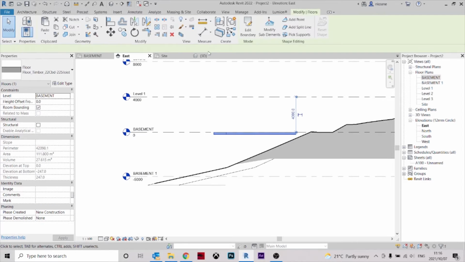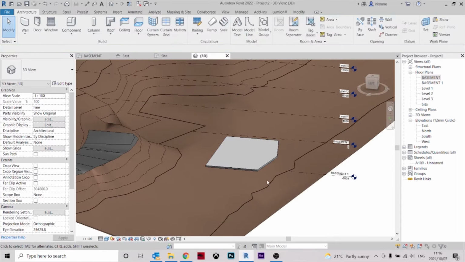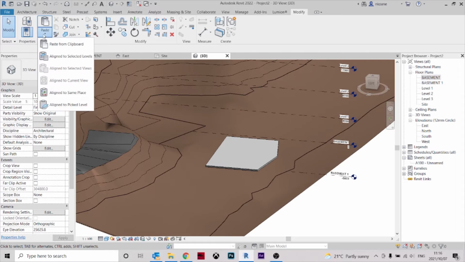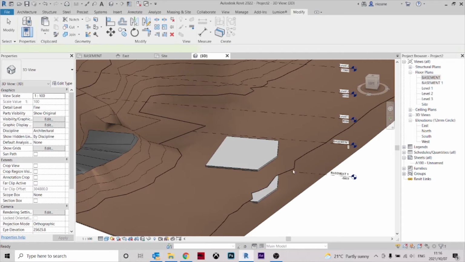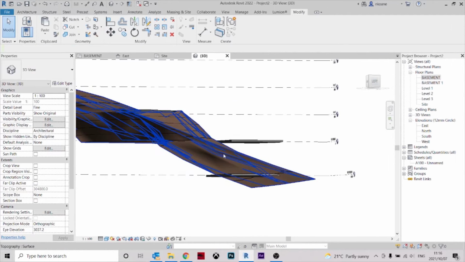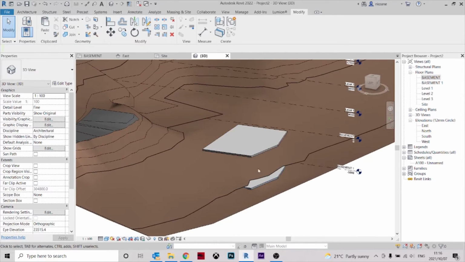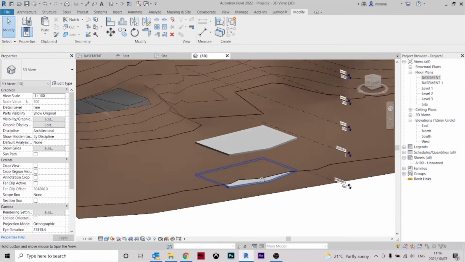And on basement 1, I will copy the same floor and I will paste it to selected levels. I wanted to go to basement 1, and there it is. So our basement will be inside there, and I am happy with that.